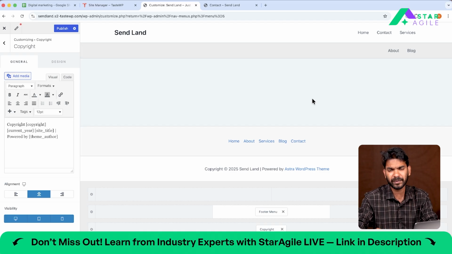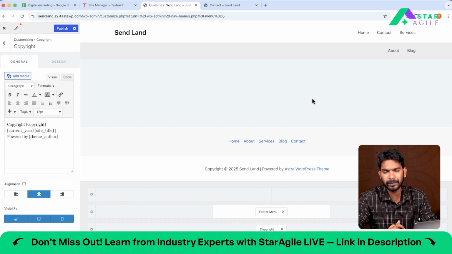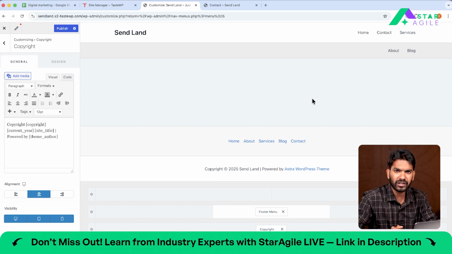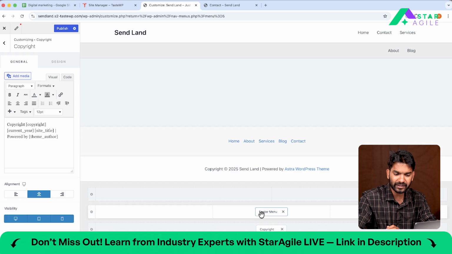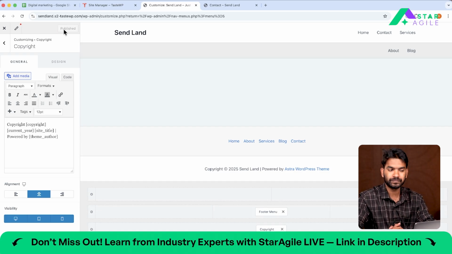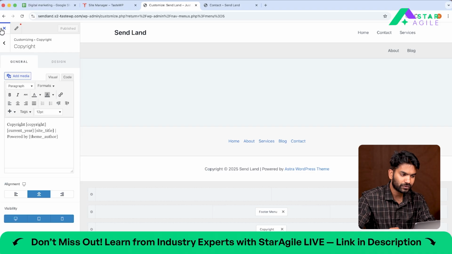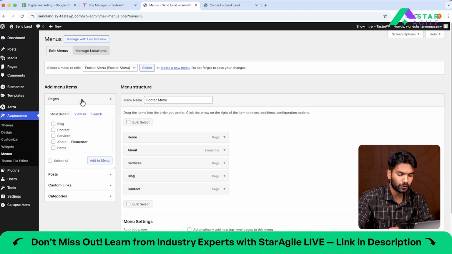If you want a separate menu for a particular page, yes, you can use a plugin called Elementor Header and Footer and create it. Like this you can edit the menus. Whenever you have added this, just click on publish and go back to the dashboard.